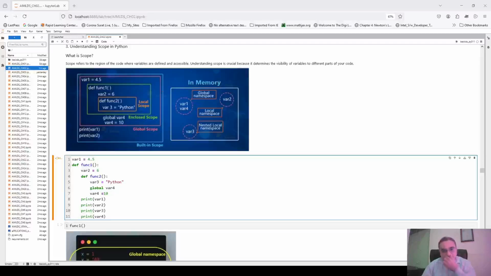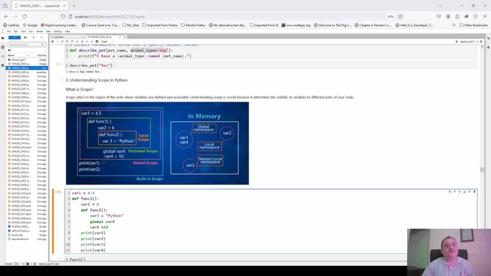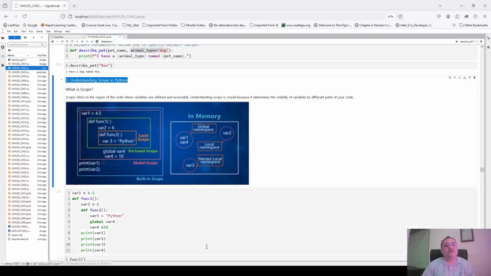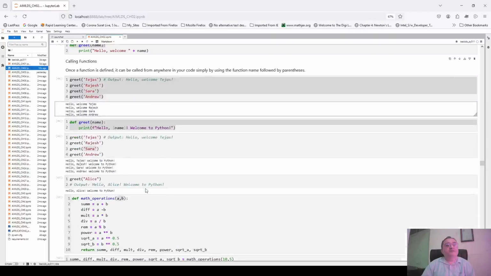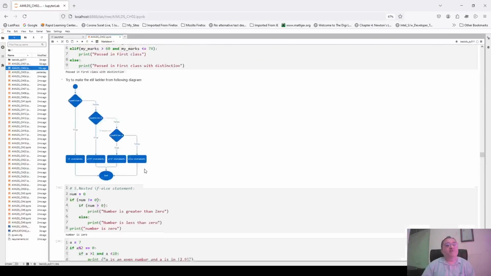Welcome to the 14th lecture in the second chapter of our comprehensive machine learning, data science and artificial intelligence course. In this lecture, we want to talk about understanding the scope in Python. Now, scope is a very important topic for every programming language.